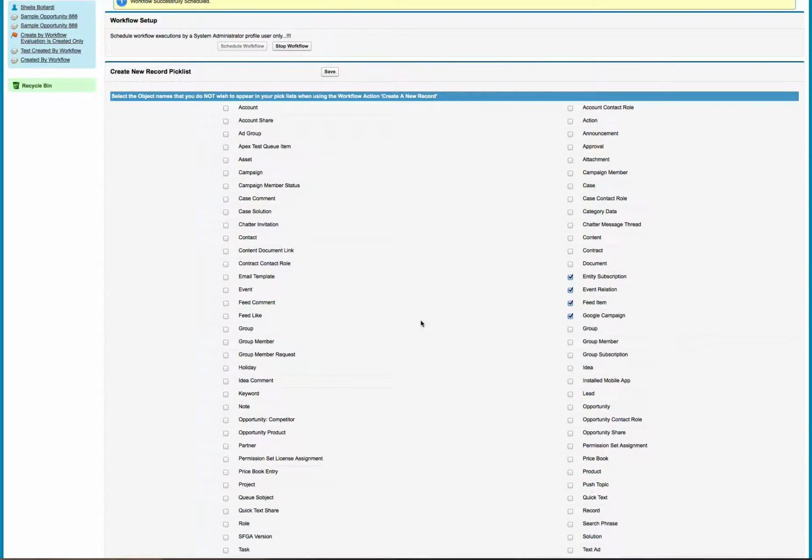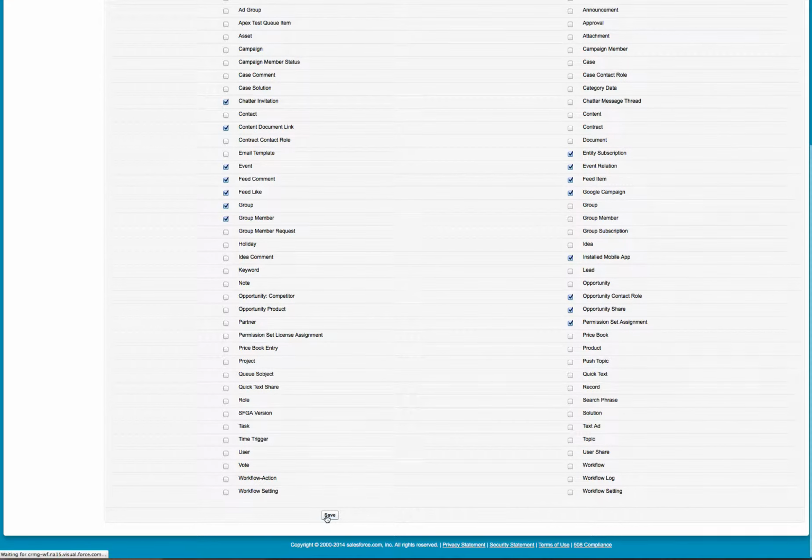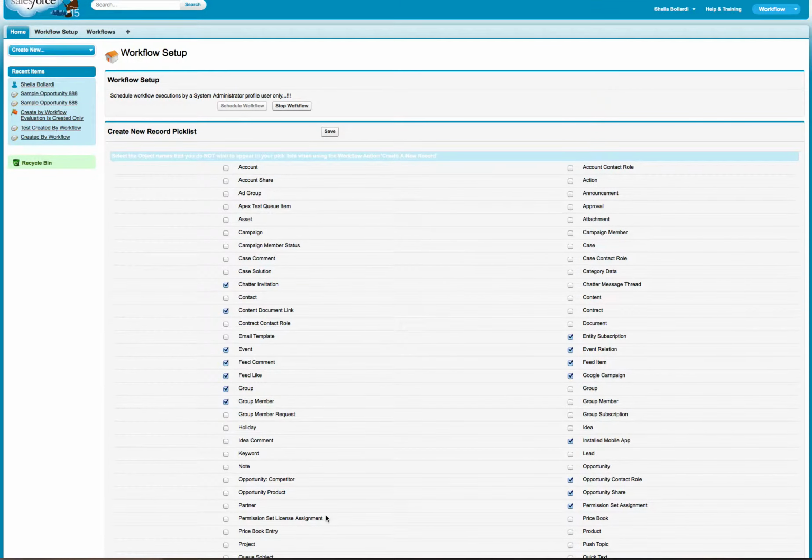So what you want to do here is come through and select the objects that you do not wish to appear in your pick list. You can update this ongoing, but just come through here and pick the objects that you do not wish to appear on your list. Once you're done with that, click on Save, and boom, you're ready to go.